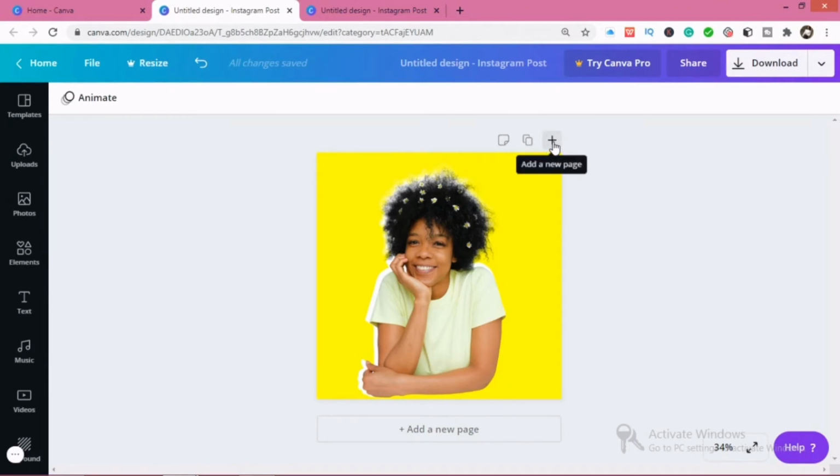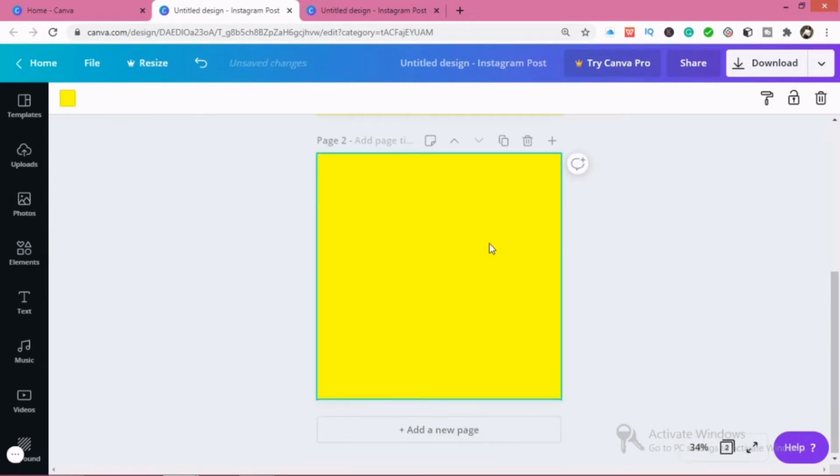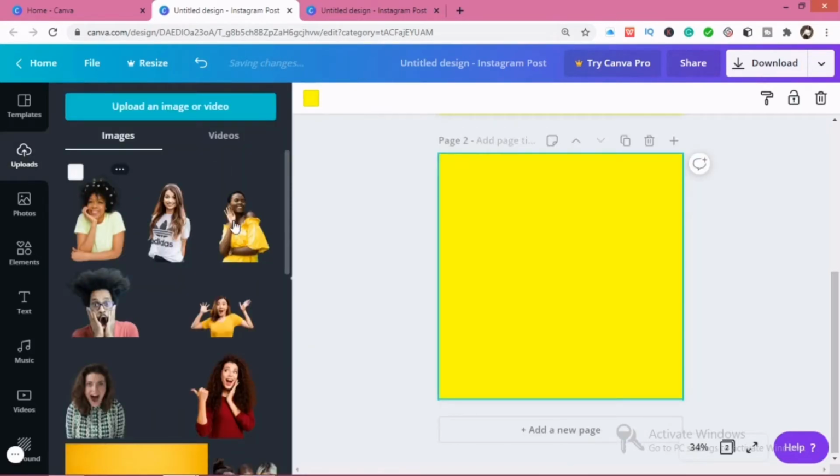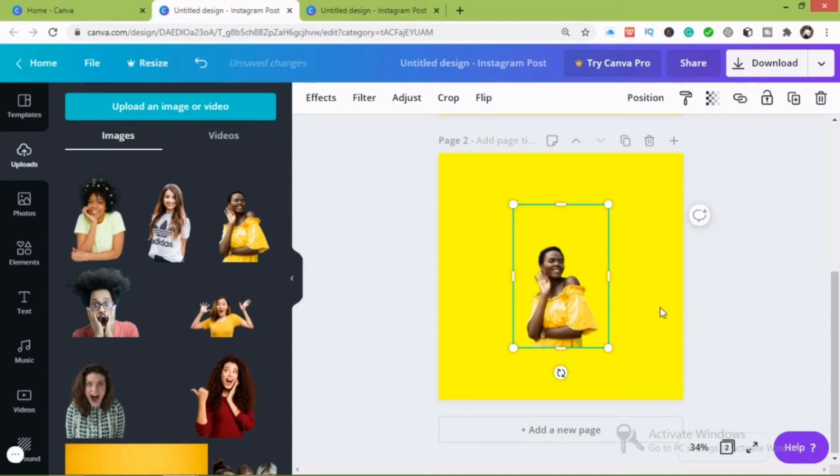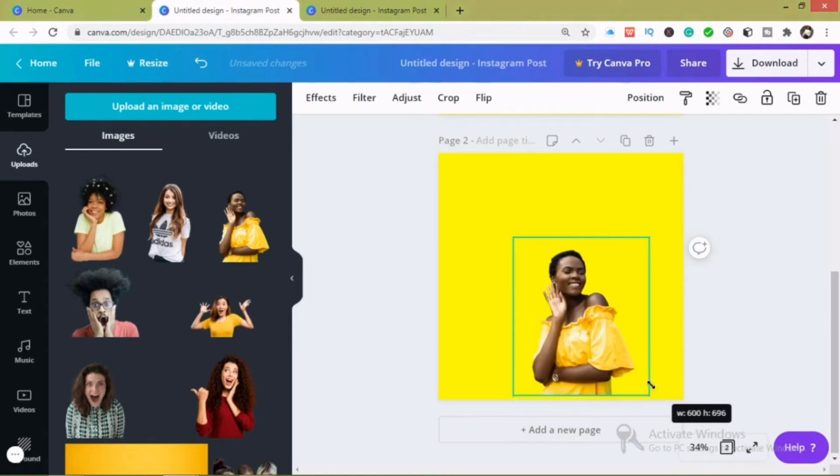Now let's add a glow effect. Now add a new page. I'll still be working with this yellow color. I go to my upload. I choose this image. Loads up. Reduce it a bit. Increase the size, just as we did with the previous one. Keep increasing the size till I like what I see.